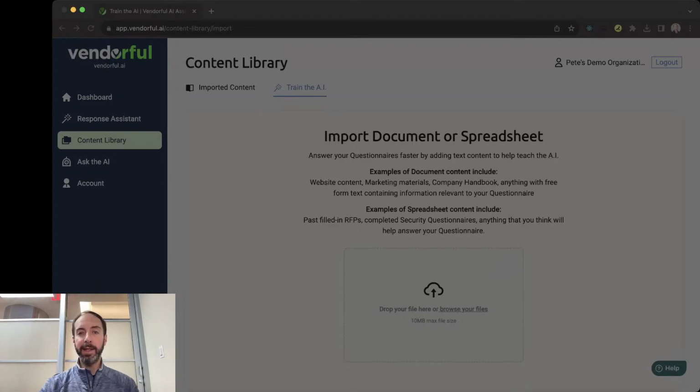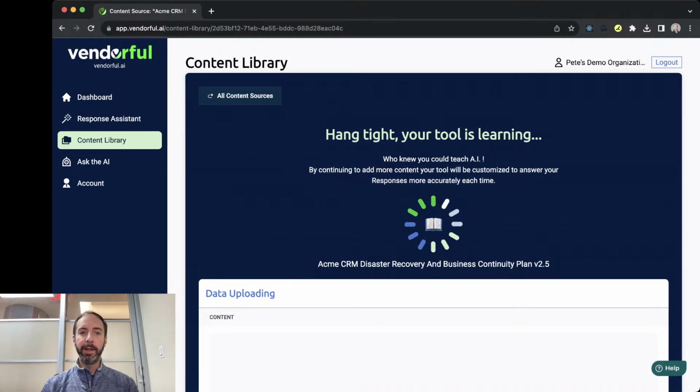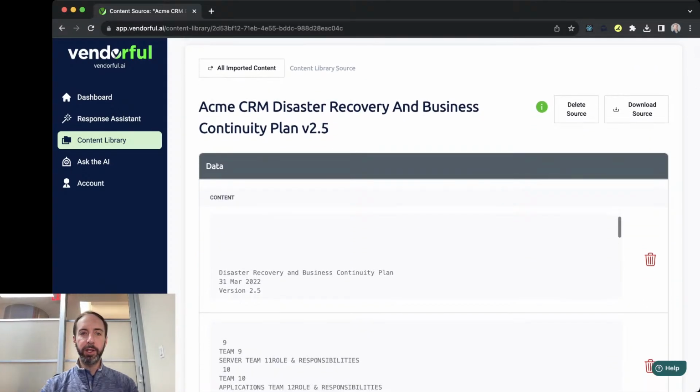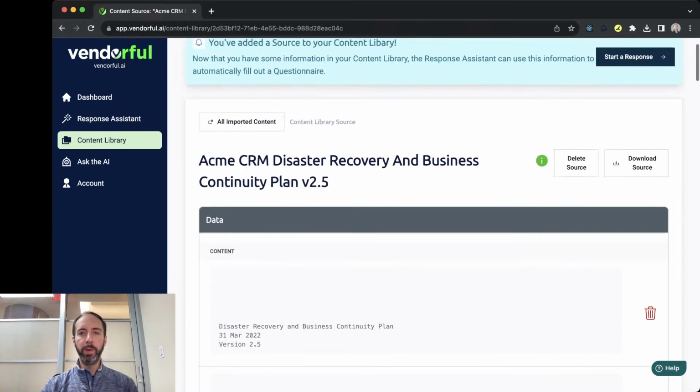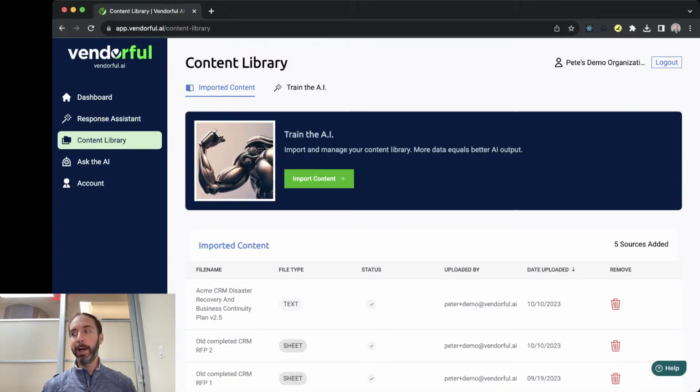In this case, I'm going to load up a business continuity and disaster recovery plan, just to have that in our library for questions related to information security, disaster recovery, and so on. And you see we've split this document up into chunks, and this is now available in the content library for the AI to reference in responding to questions related to these topics. So that's it. That's how you upload content. Really straightforward. Text documents you just upload. Excel files you just need to annotate a little bit.